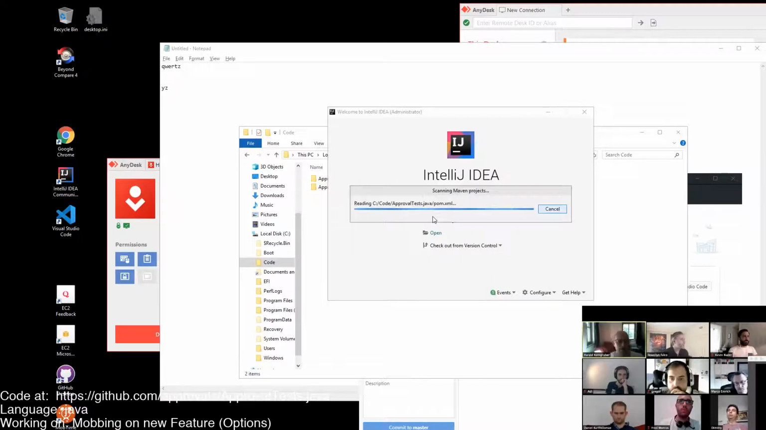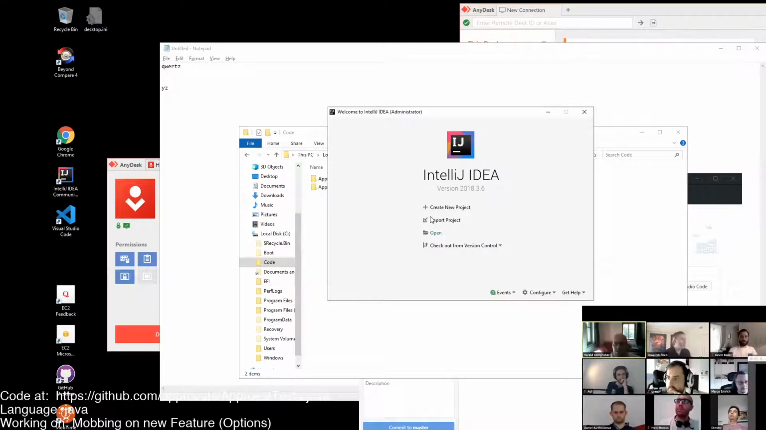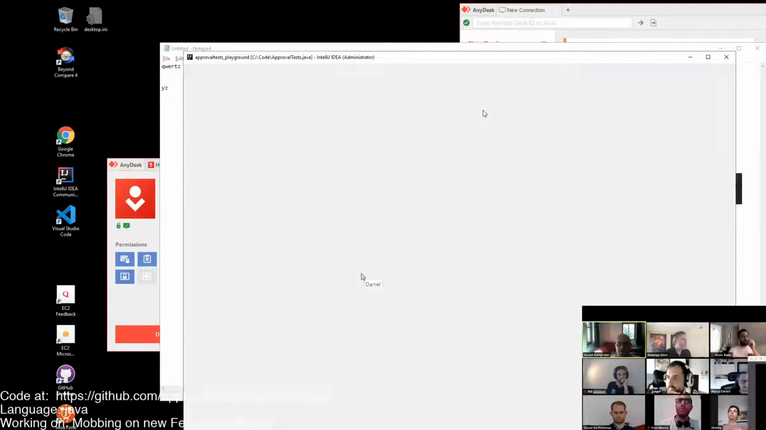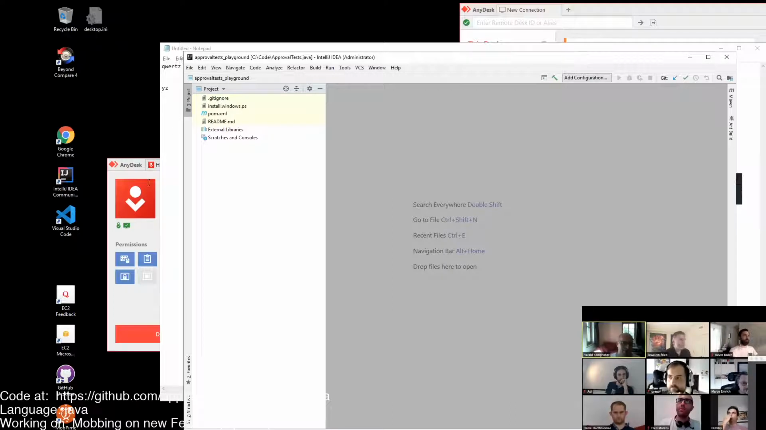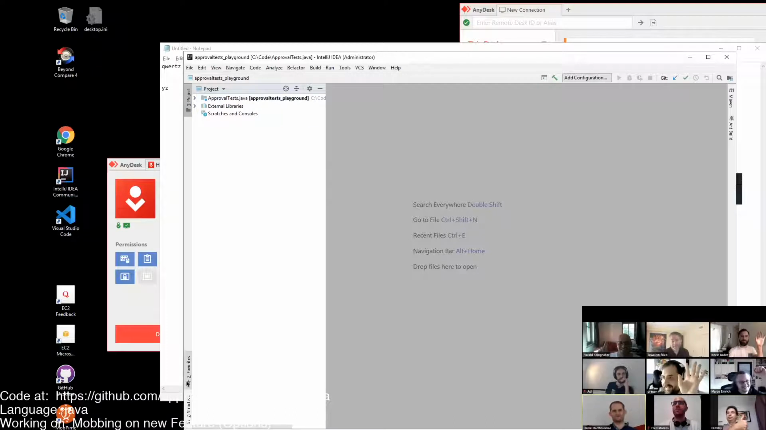So during the preparation yesterday, we decided that we will work on approval tests Java because we assumed that most people will have an easy time working on Java. Oh yeah, I didn't even ask. So just show of hands, how many people have programmed in Java? It's many years ago. Okay, that'll be fine. And then, yeah, no, that'll be good.